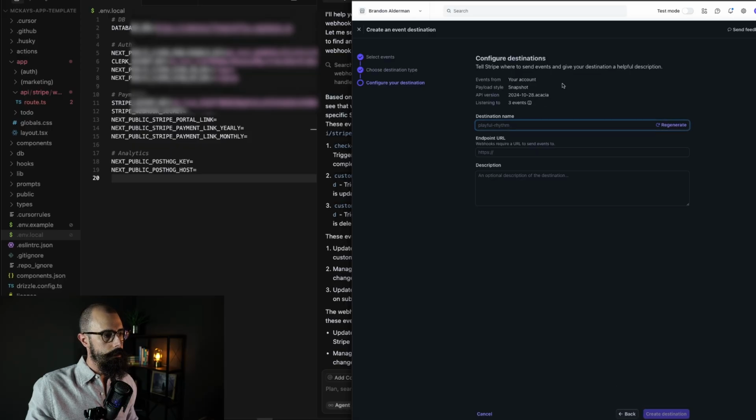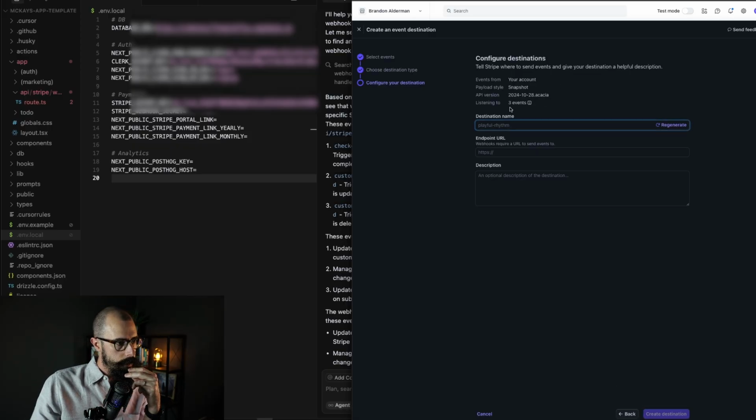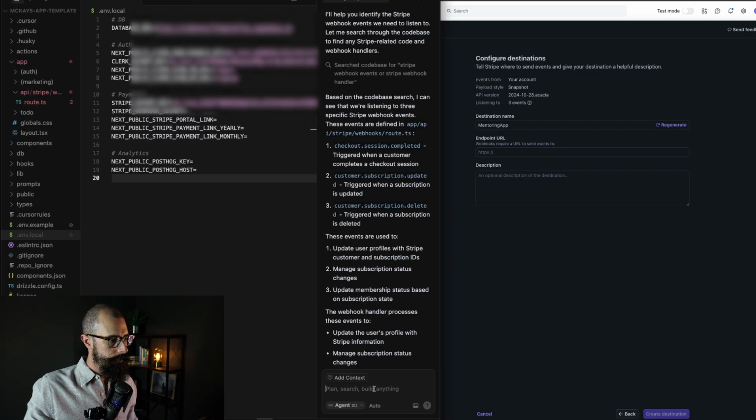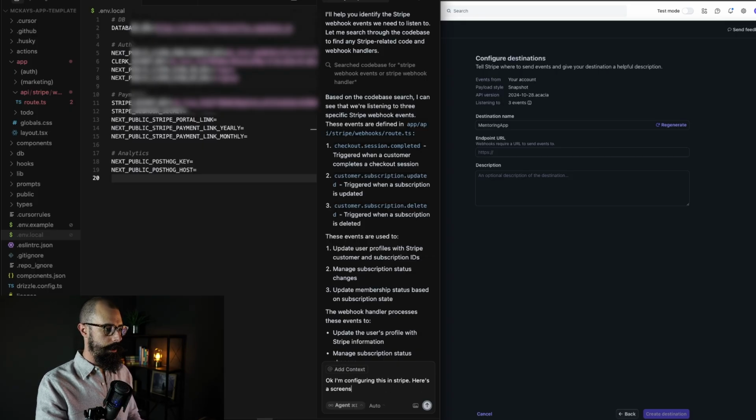And okay, so this is interesting. The destination name, this is fine. This destination would be mentoring app, I believe. The endpoint URL, I don't think we have this. So again, I'm going to go over to the agent and say, okay, I'm configuring this in Stripe. Here's a screenshot. I don't know where to place the endpoint URL. What else do I need to do?